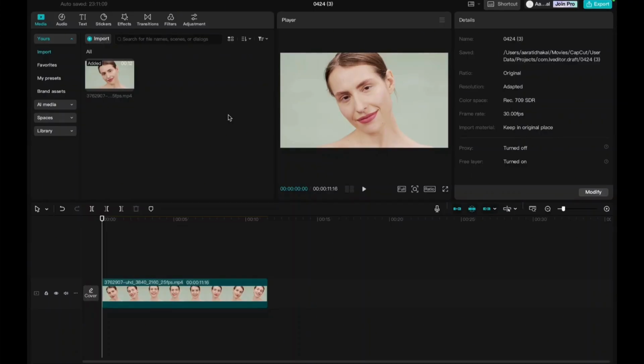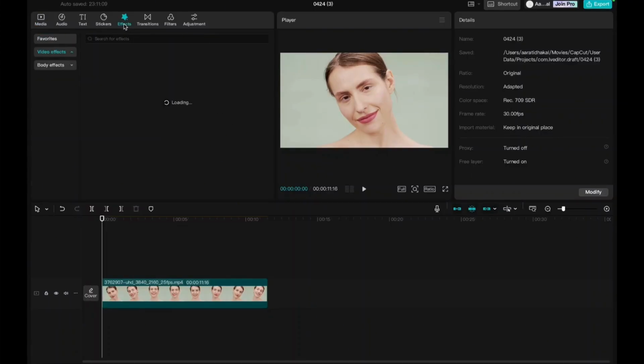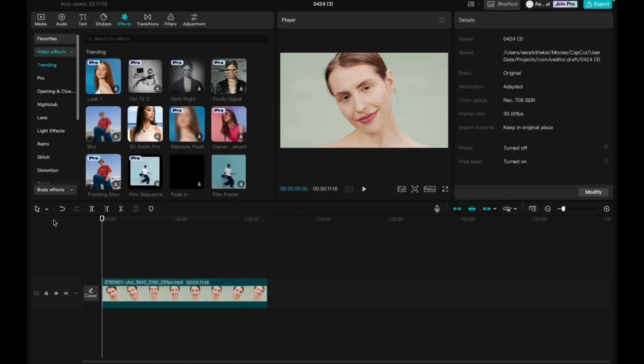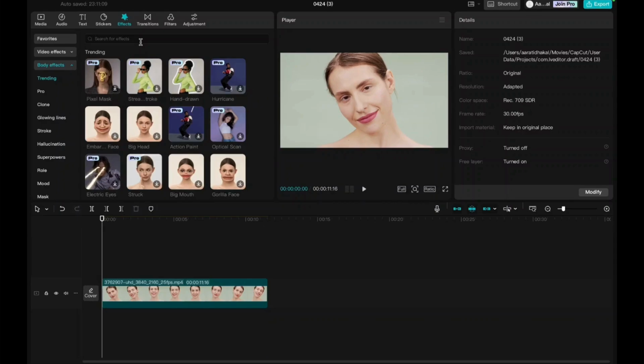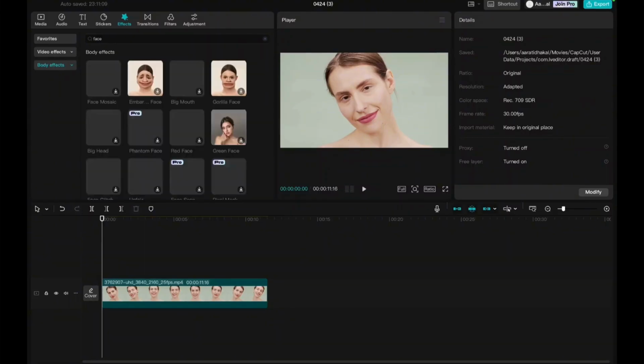Now, once you tap on the effects, you will get to see the body effects option on the left hand side panel. Tap on it. Now in the search address bar, type down face. And once you type down face, you'll get to see the face mosaic option.